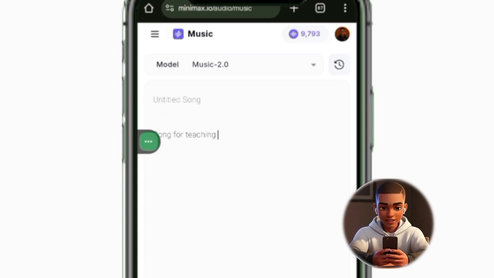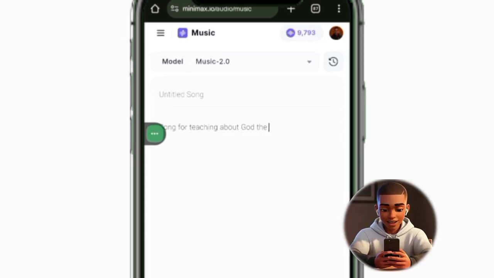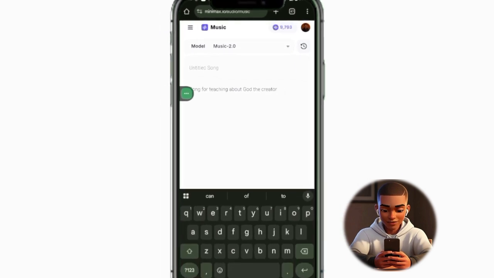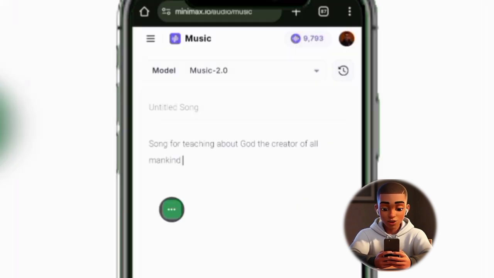Once you've written your inspiration, just wait for the AI to do its magic. Like, I really love this. I don't even know if this is better than Suno AI. Maybe I would like you to leave that in the comment section, so let's know. For me, I just wrote a song for teaching about God, the creator of all mankind. Guys, let's see what this AI is gonna do.